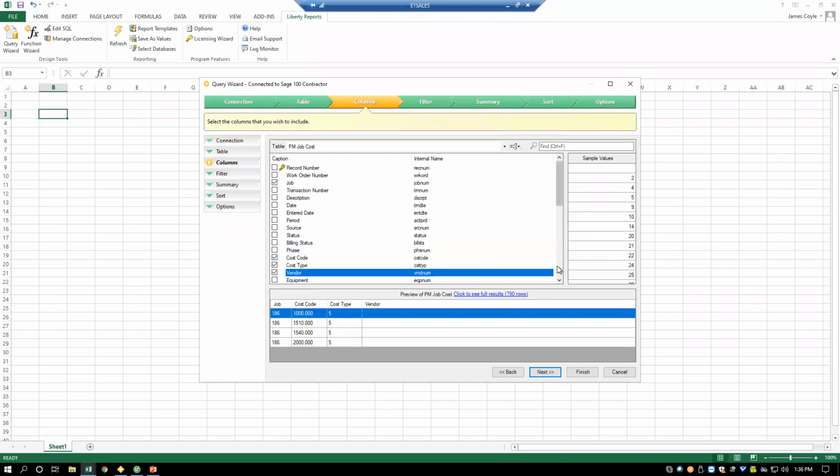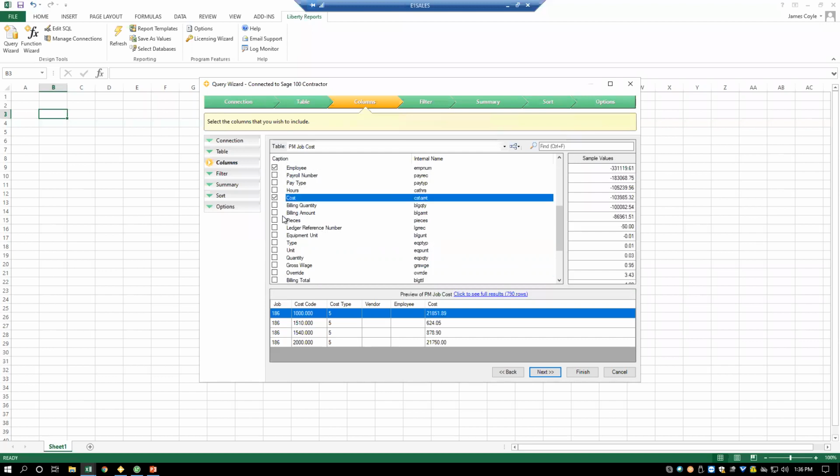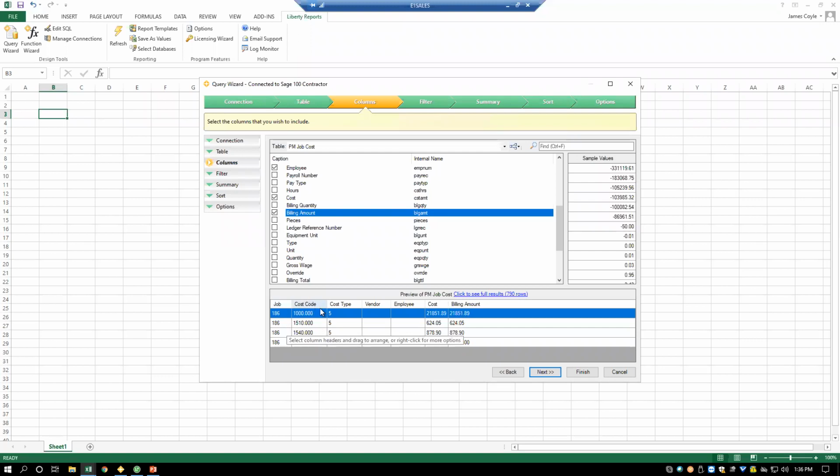I want vendor, because the cost table is a repository of my vendor cost, my employee, all the different costs. And then I want the cost, and I want the billing amount. So those are the things I want: job, cost code, cost type, vendor, etc. But notice that the vendor is going to be the number, and it will only have a value if that transaction is vendor associated with it.